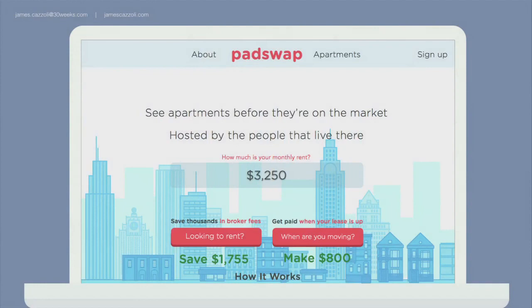So in the meantime, kind of switching gears, I started to work on a software product, kind of inspired by my own experience moving to New York City. I'm a pretty reasonable guy, I think, and I think it's kind of unfair that people have to spend 15% of the annual rent just for having a broker show you their place.